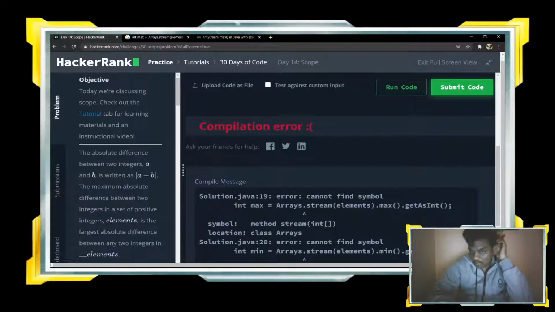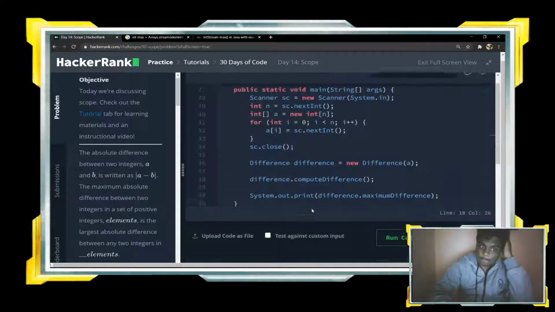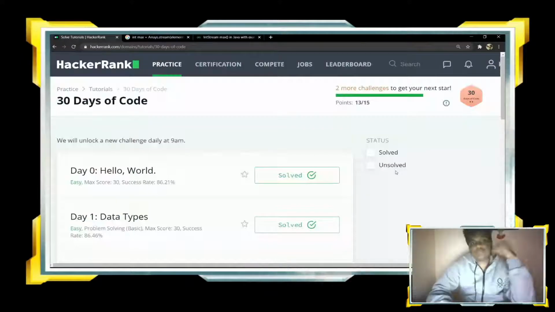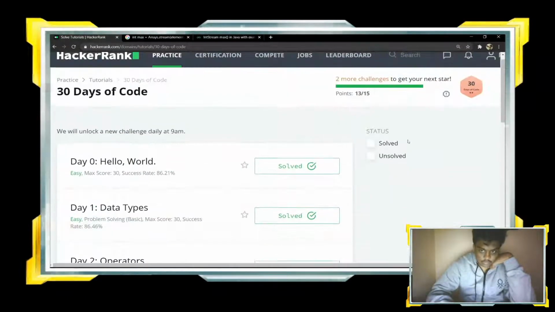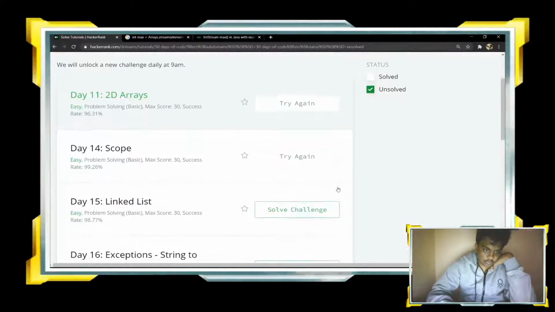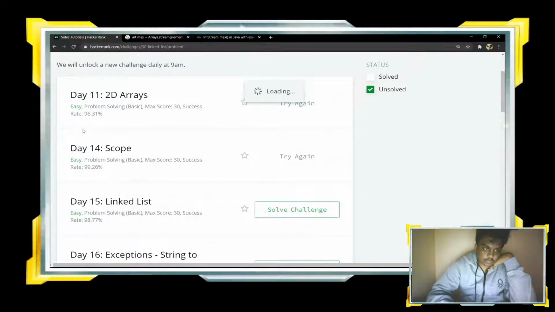Can't find symbol. Cannot find symbol. Let me go to another one. Solve linked list.